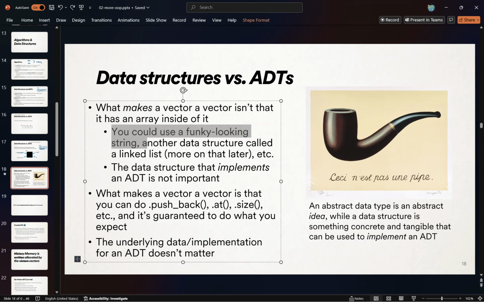You could make it a string. You could use a linked list, if you read about that in CSCI 40, like I force my students to. You could have used a linked list to implement a vector, but it would have been inefficient. You could do anything as long as it responded to all of those commands properly. The data structure that implements an ADT does not matter whatsoever. It matters to us in CSCI 41 because we care about speed, but pretend this was 40 still. All that it means to be a vector is that it has push back, it has at, it has size, and it plays those games properly. It doesn't give you something that you wouldn't expect. What's under the hood does not matter at all.